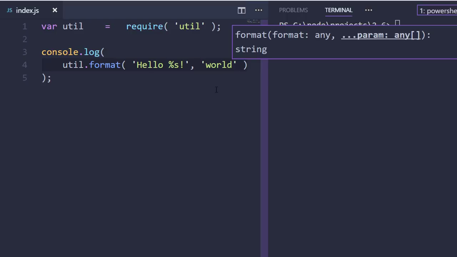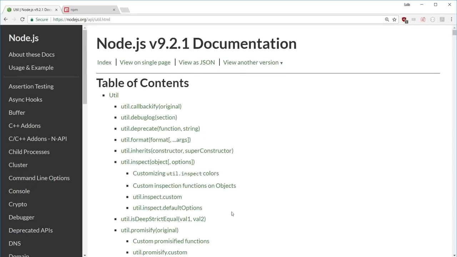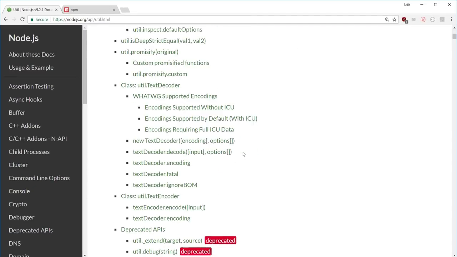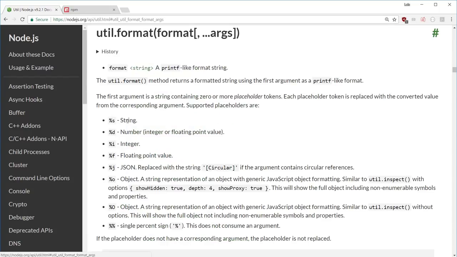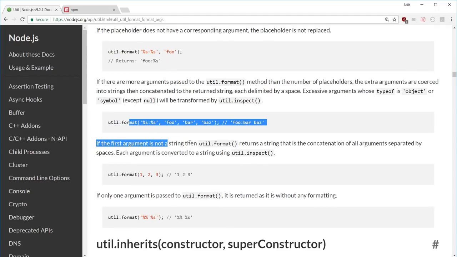With that all set, let's run the command node index. We should see the message hello world. This is a very straightforward function for making your strings dynamic. I know it isn't anything groundbreaking, but this should give you an idea on how to use Node modules. Going back to the documentation, you'll find that the format function has different placeholders for different types of data. There's also plenty of examples here on how to use this function, so why don't you play around with this function a bit? So that's how you use Node modules.